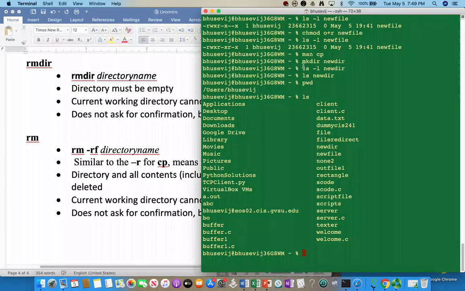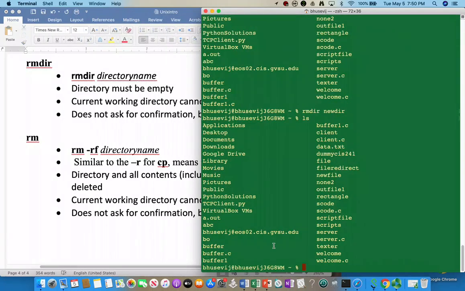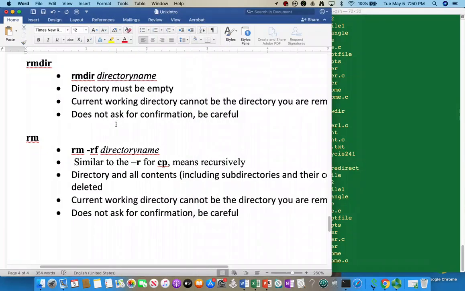Okay, so I created a new directory with mkdir, and you can see that right here. Similarly, if you want to remove the directory, you can use rmdir and newdir, and then it will be deleted. So if I do ls now, there's no new directory here. So it's gone. With rmdir, you can delete the directory.